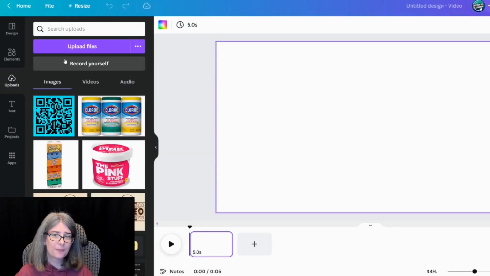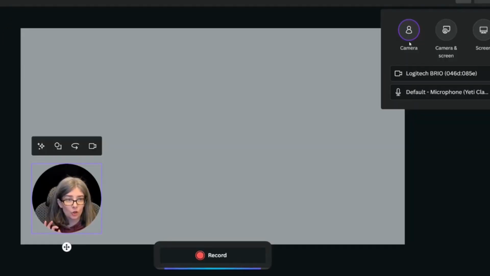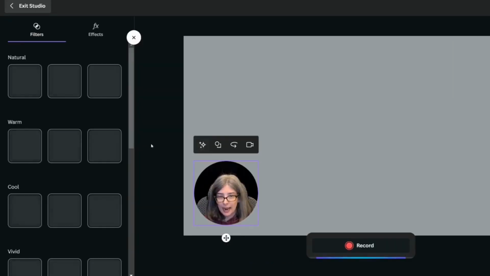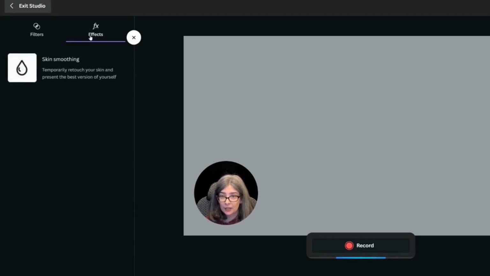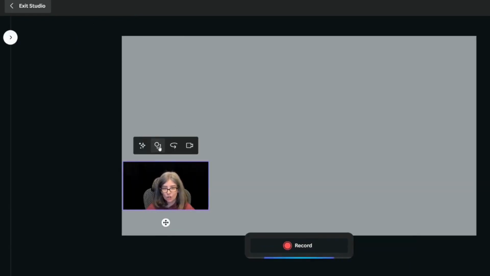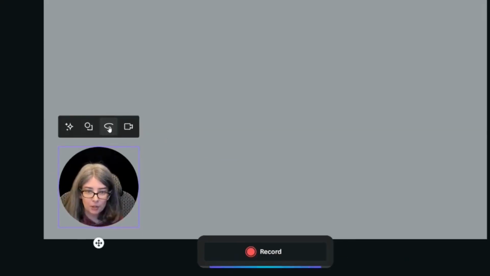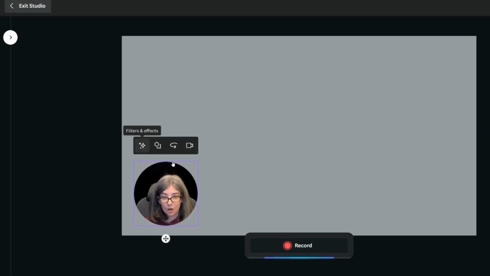If you go to the upload button, you can record yourself. And so here I am. You can change your camera. You can use camera and screen. You can use screen. You can change your microphone to whatever it needs. You can add filters and effects to this, which is really fun. Here's another, smooth skin smoothing. You can change the shape from square to circle. You can mirror the camera if you would like. You can turn the camera off.